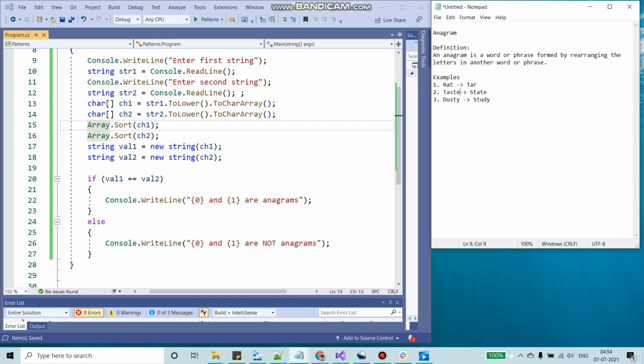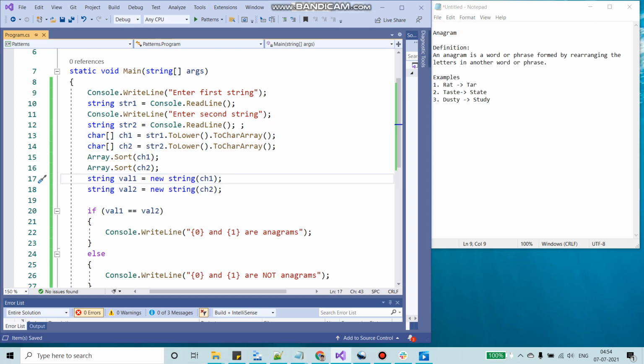Now I'll show you in the code how we can do it in C sharp. First of all, I'll enter the first string, consume it and store it in a variable str1. Same for string 2, I would store it in str2.